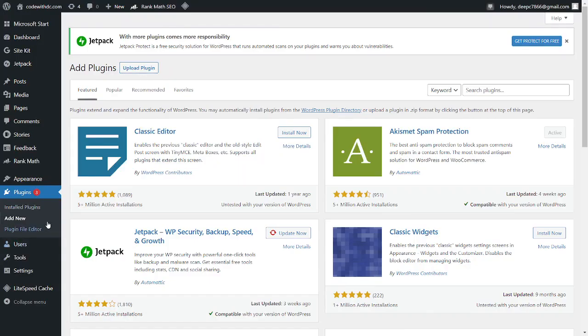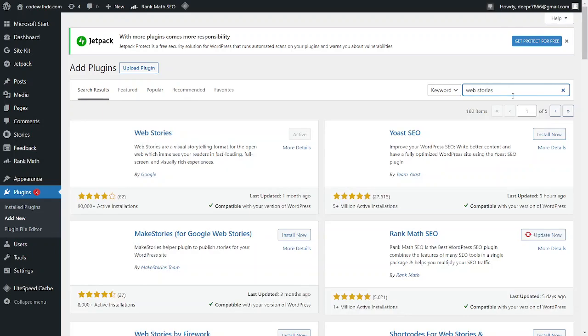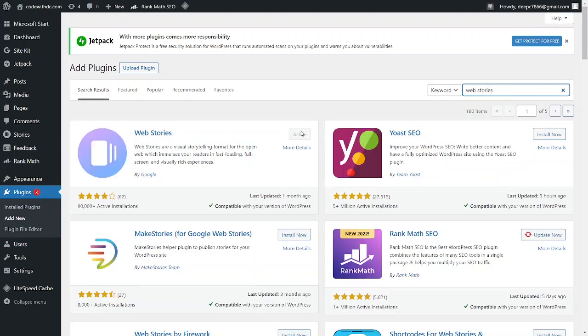After clicking on the Add New button, you will be able to see the Add Plugin section, in which we have to search for web stories. In my case, I have already installed web stories, so no need to install it on my system. You need to simply search for web stories and install this one. This is made by Google only, as you can see.